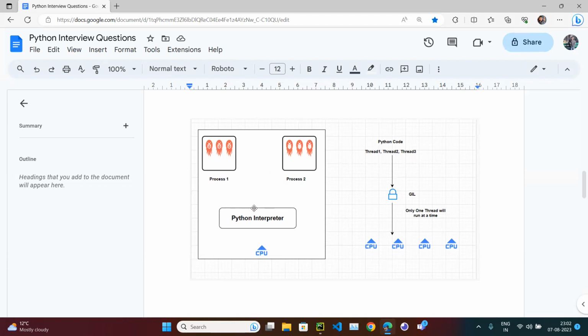Let's suppose you write some Python code in terms of threads. You use the concept of multi-threading. You write Python code using three threads: thread one, thread two, thread three. You start the three threads, and within the code you tell thread one to do this task, thread two to do that task, thread three to do this task. And why are we using threads? So that our code, instead of completing in, let's suppose, 5 minutes, completes in 1 minute, or maybe 3 minutes or 2 minutes.